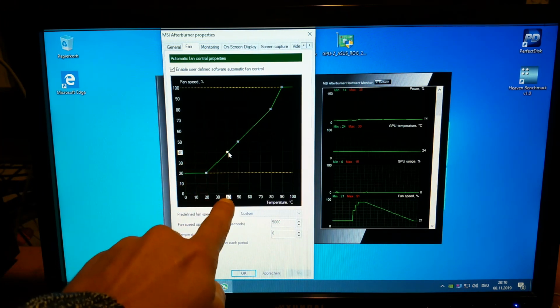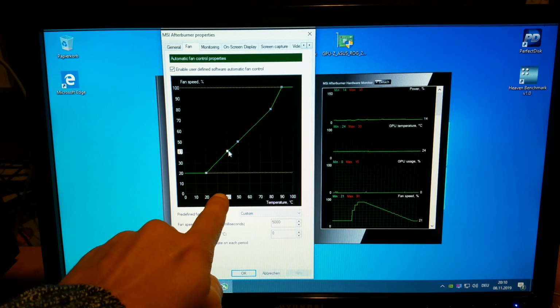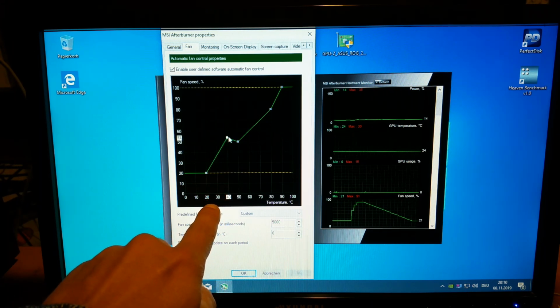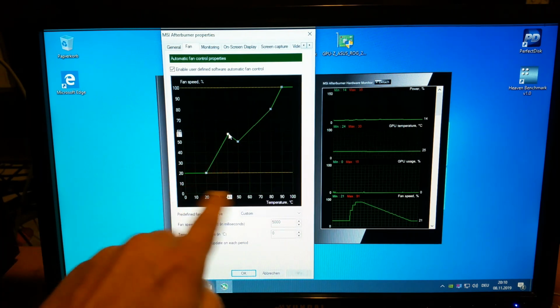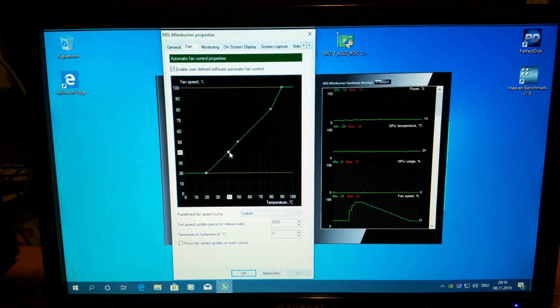Or you can say, no, when it's at 40 degrees, I want it faster, okay? And then you can just set it like you want, guys. This is really so great. But now let's see, 40 degrees. Let's do here, wait, so here, 40, 40, right.